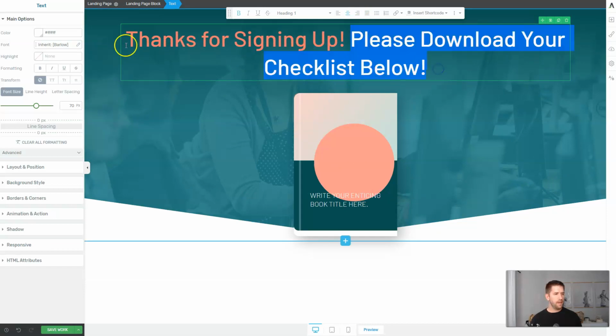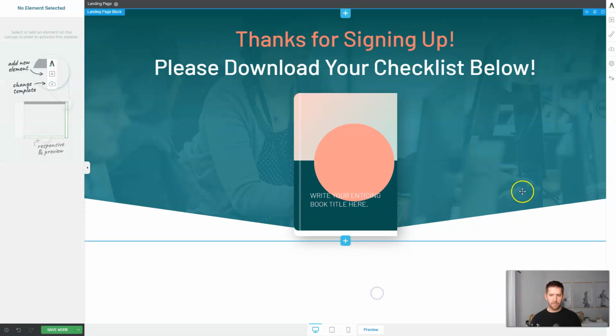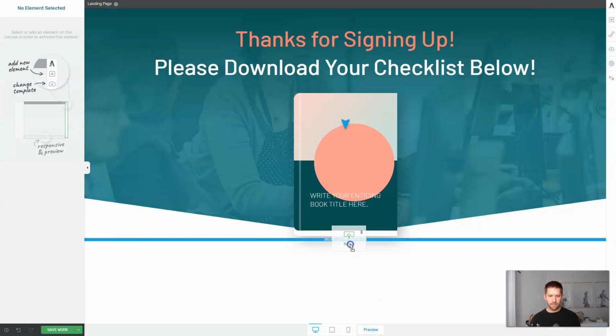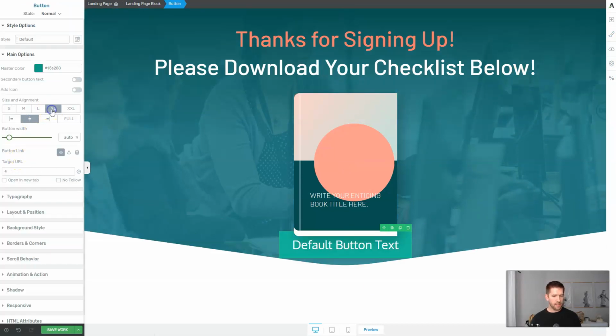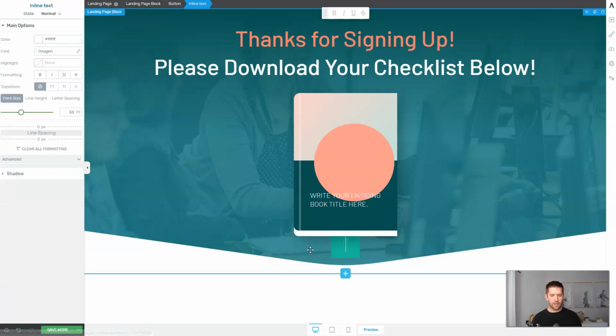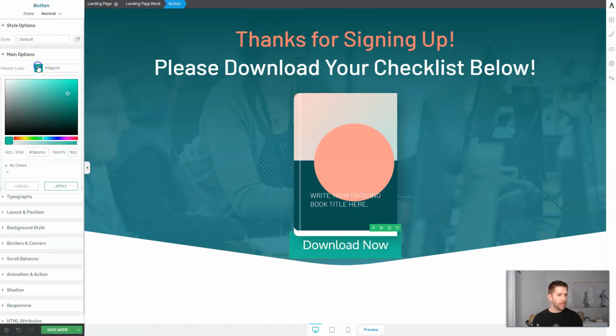And let's make this white. Perfect. Okay, so what we can do here, let's just put a button down below. And we'll just pull in a button right below the book. Let's make this an extra large button and we'll say, click on it to say download now. And this color doesn't look very good. So let's click on that color.